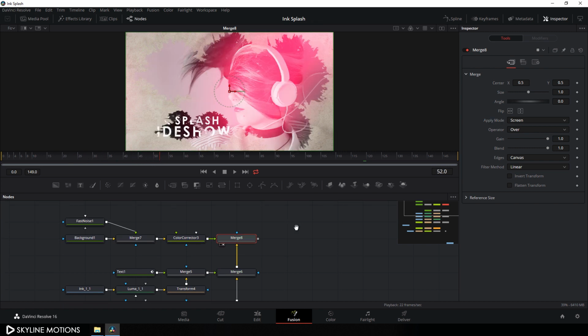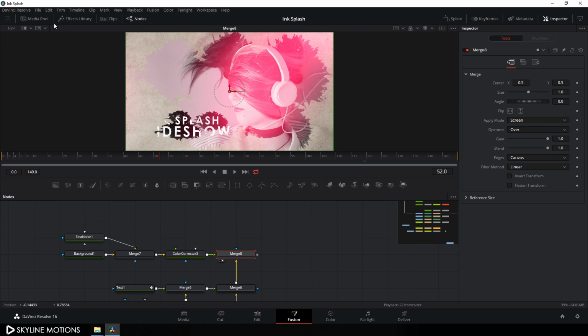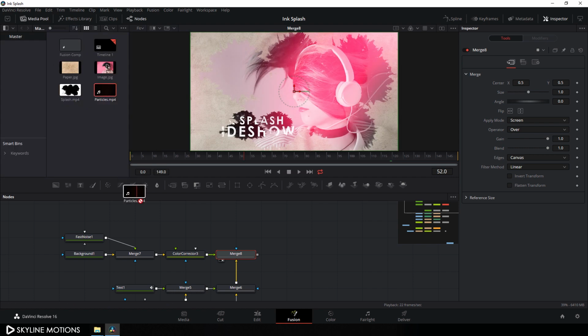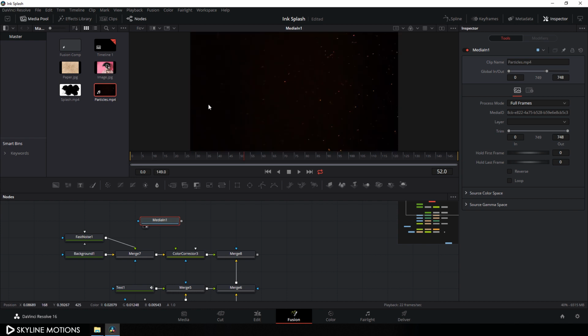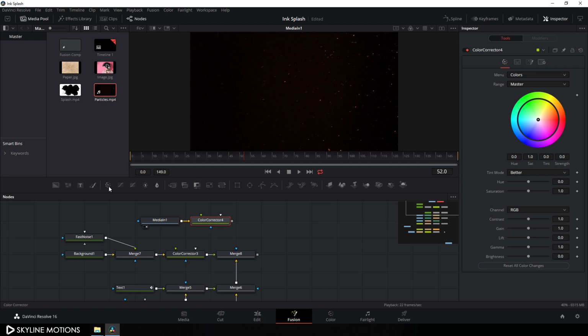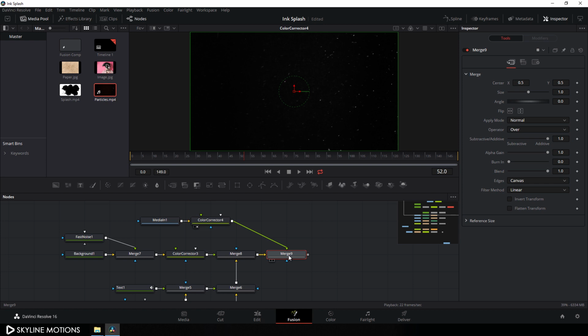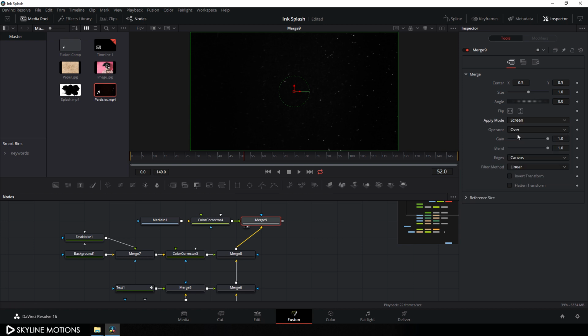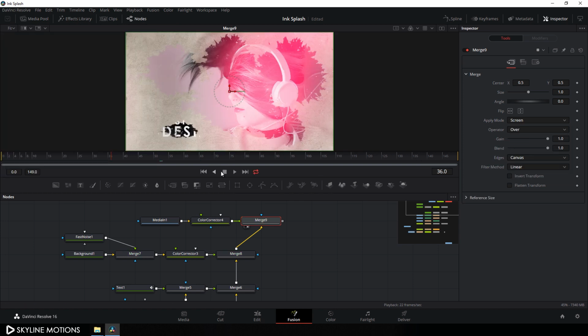All right, and now let's import one more thing. So go to media pool and let's import this particle on this flow window and drag this particle to the viewer and make it black and white. So select this and add a Color Corrector node and drag this Color Corrector 4 to the viewer and down the saturation value and make it black and white and let's merge it. So connect this foreground with this background and connect this Merge 9 to the viewer and select this Merge 9, go to this inspector window and change the apply mode from Normal to Screen. And now close this media pool and it's almost done.